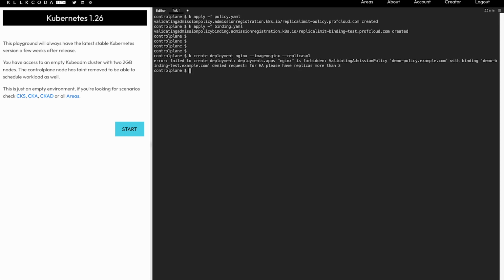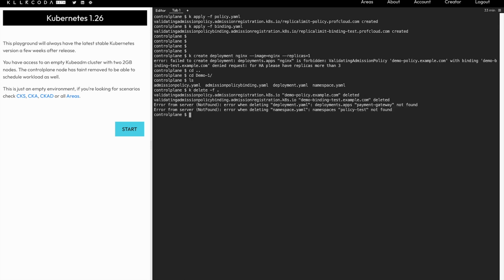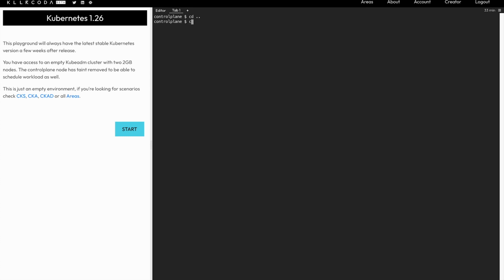Oops, I guess we have not deleted the previous policy. Okay, cool. cd .. cd demo 1. Okay, cool. Now we'll just apply k create deployment nginx image as nginx and replicas as 1.